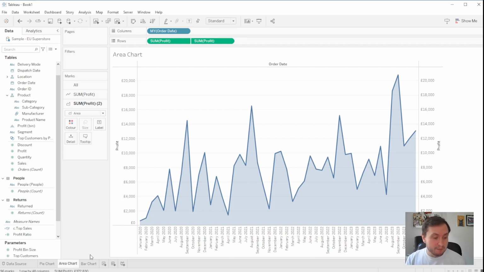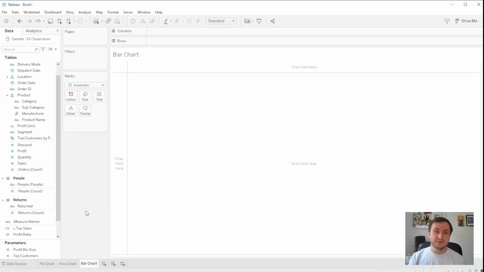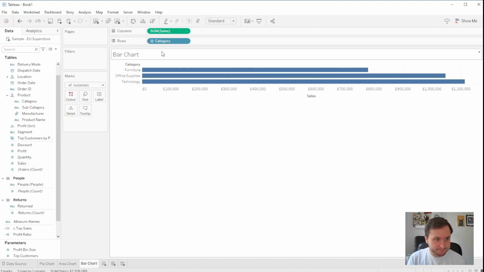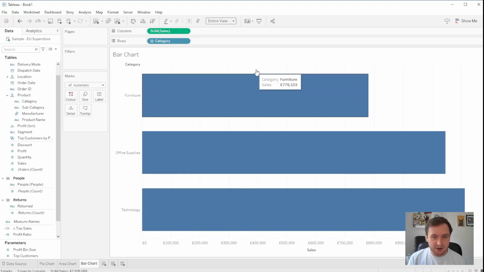And finally, bar charts. So how can we use dual axis to make bar charts look a little bit nicer? Well, one thing I like to do, I'm going to bring in my categories. I'm going to bring in my sales. And you can see we've got a bar chart here. If I make this the entire view, it's going to be a bit easier to see.